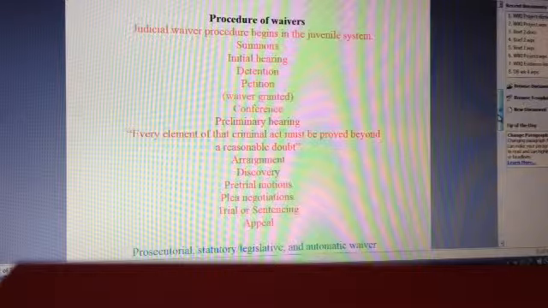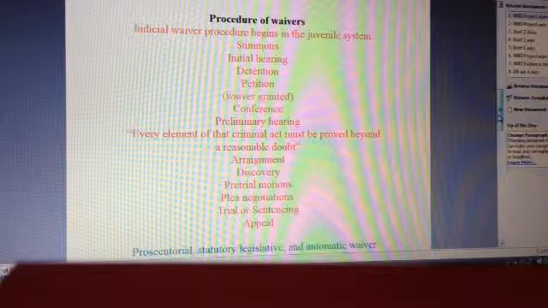There will be a special hearing. They'll go through summons, the initial hearing, detention, petition, and in the petition stage, if the waiver is granted, the prosecutor and the defense will be told in the conference. From there, they move to a preliminary hearing in the adult court.